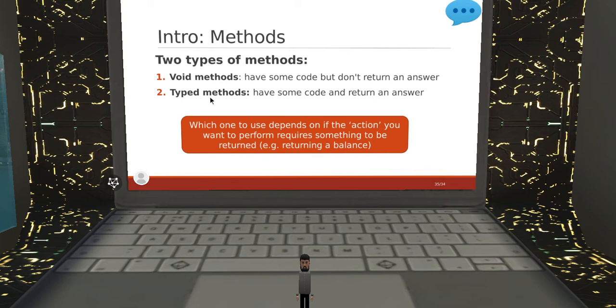An example for a typed method would be returning the current balance. The method checks the current balance and then returns the answer to you. A method with void might just assign the new balance or add new money to the account, and you don't need to return anything after that. That would be a void method.